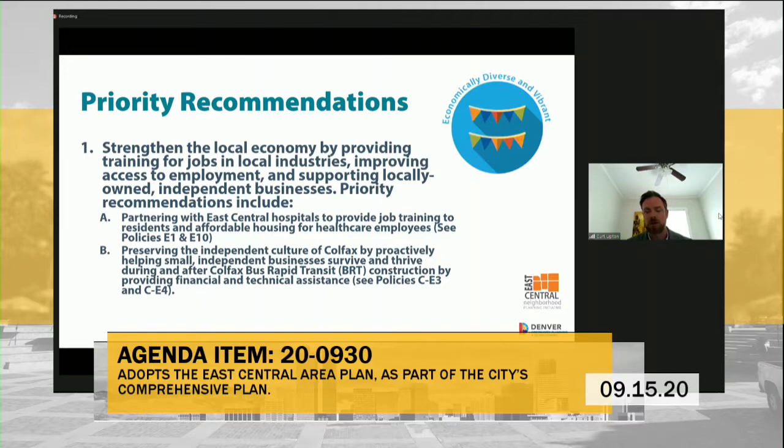In particular, there's a strong healthcare presence with a variety of hospitals. We have recommendations on partnering with those hospitals. We've had good engagement with the hospitals, and they're interested in partnering on things like affordable housing, healthcare for residents, and connecting residents to jobs. The second part of this is to make sure that the locally owned, independent culture of our small business community, particularly on Colfax, but also in other small business areas, is maintained through the changes in both infrastructure, such as the Colfax bus rapid transit, and ongoing development in the area.